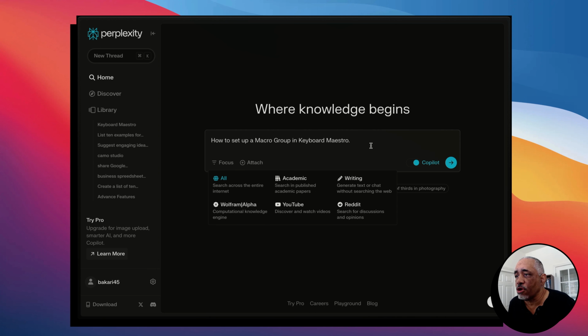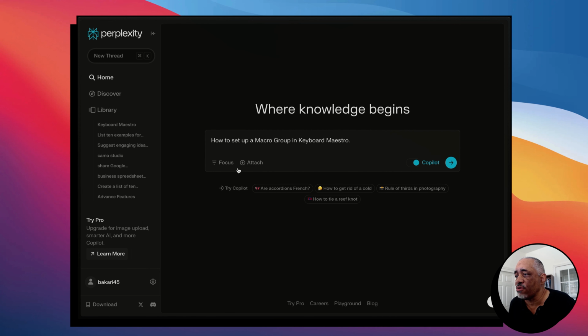All right, so you put your question in. And also, one more thing, you'll notice here that it gives you some popular or interesting questions that you can ask without even typing them out. So, how to get rid of a cold, the rule of thirds in photography. All these questions are already answered on the internet.